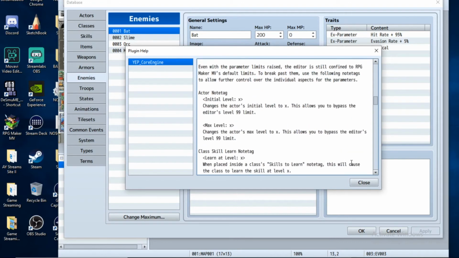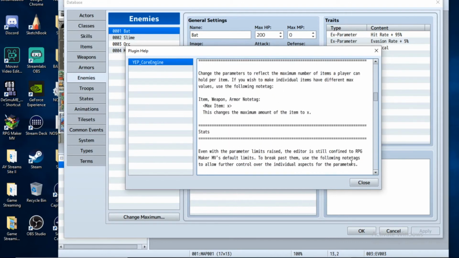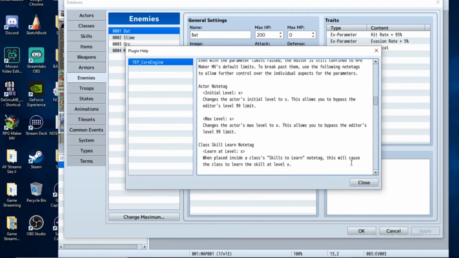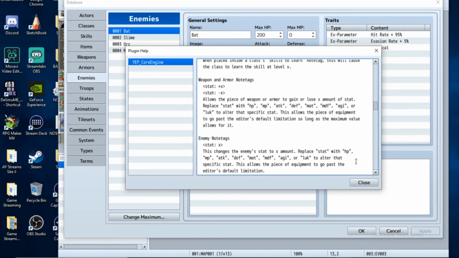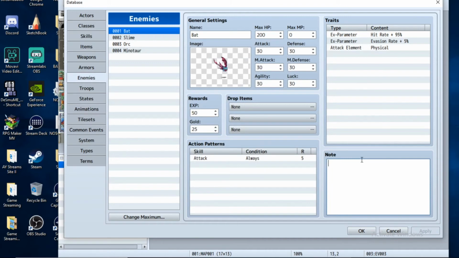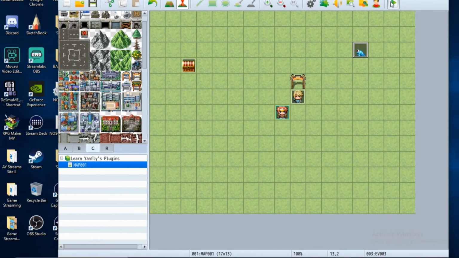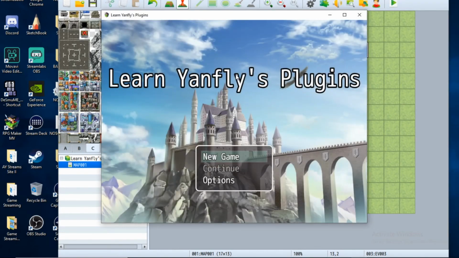Alright, so once again we're going to do this gold thing. Let's say instead of 25 gold, let's go gold, and we're gonna say 400. Then on the next line we're gonna put EXP and we're gonna put 200. Now what we're gonna do is battle this enemy so that we can see how it works.